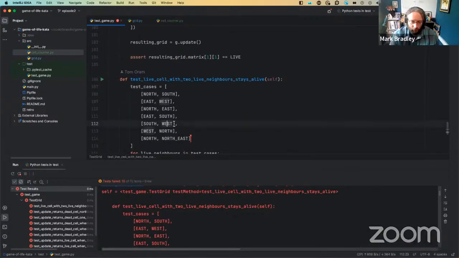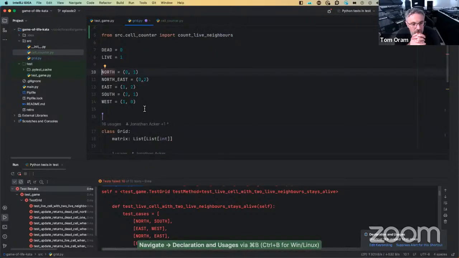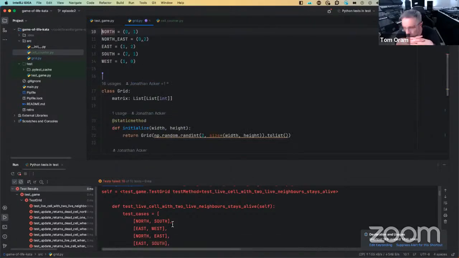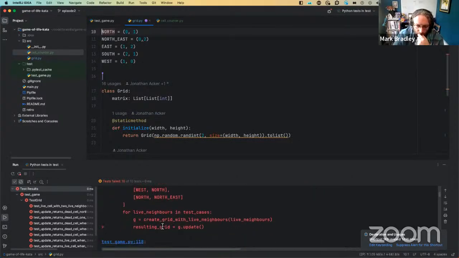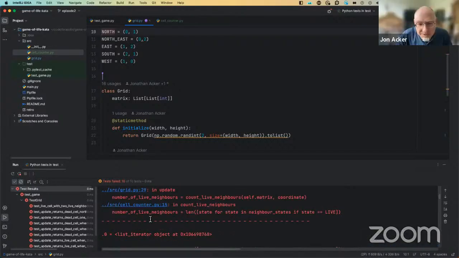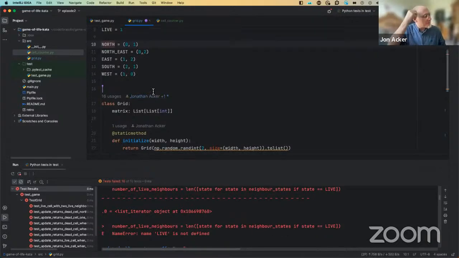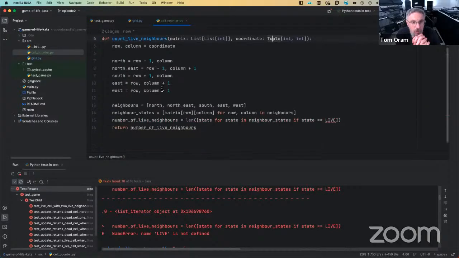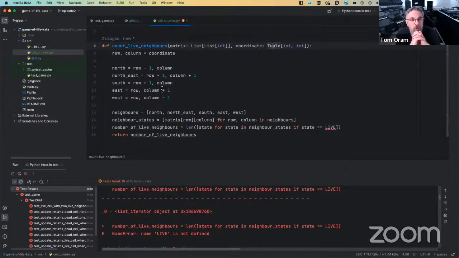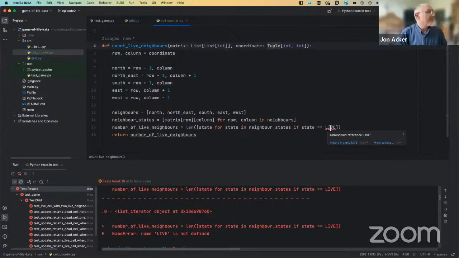Should be enough. It's not that. I think it's a different problem. Have a look at the error. Okay, true. Live is not defined. Yeah, it's because live is now used in cell counter, which now means if you import that from here, you're going to get a circular reference. Yeah, exactly. So we need to move the live dead definitions to the cell counter.